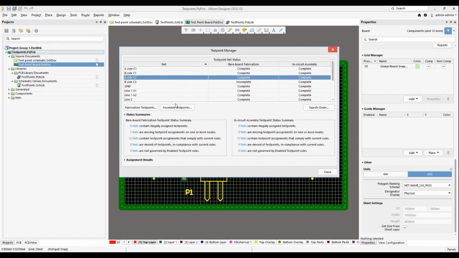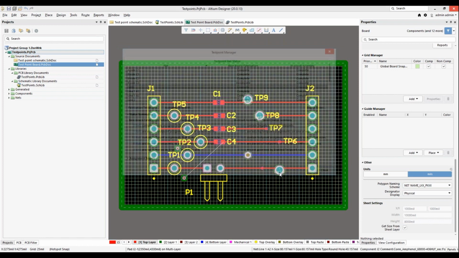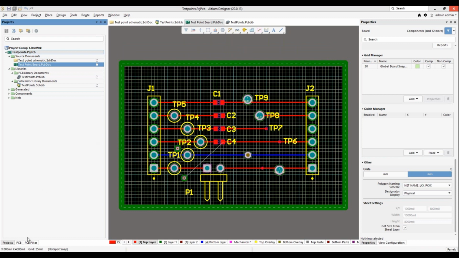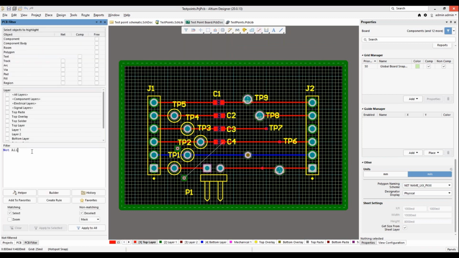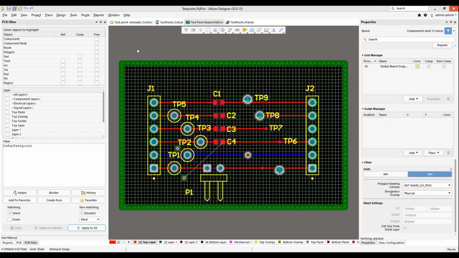There's not a whole lot you can do over here except selecting things, clearing them, and assigning them. So before I do this, let me show you one other feature, just to show I do have fabrication test points here. I'm going to go into the PCB filter and type in is fab test point, and press apply, and you're going to see that a number of these have been turned on already. Those are ones that I've already enabled. So if I go back in, I'm going to do a Shift C to clear that.